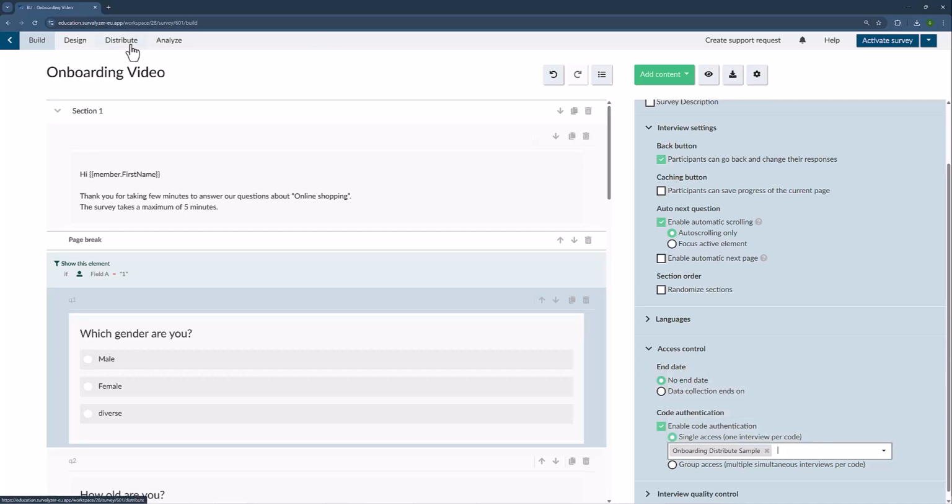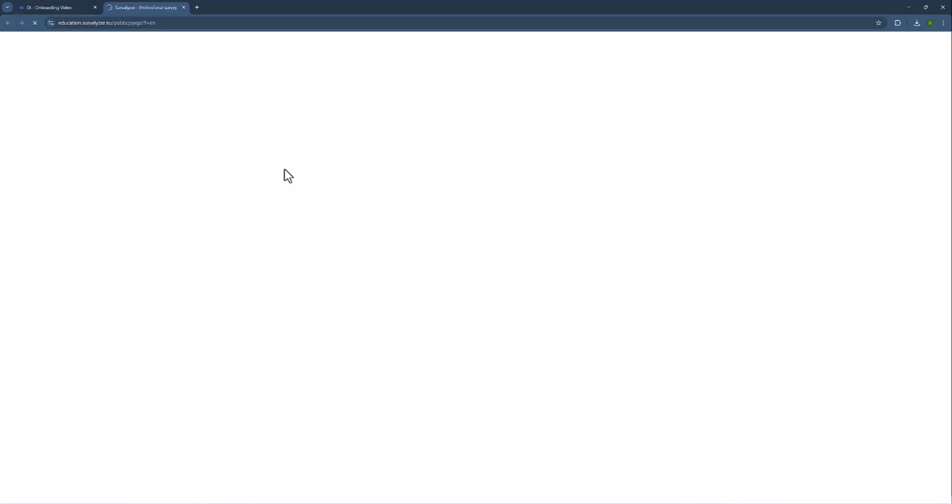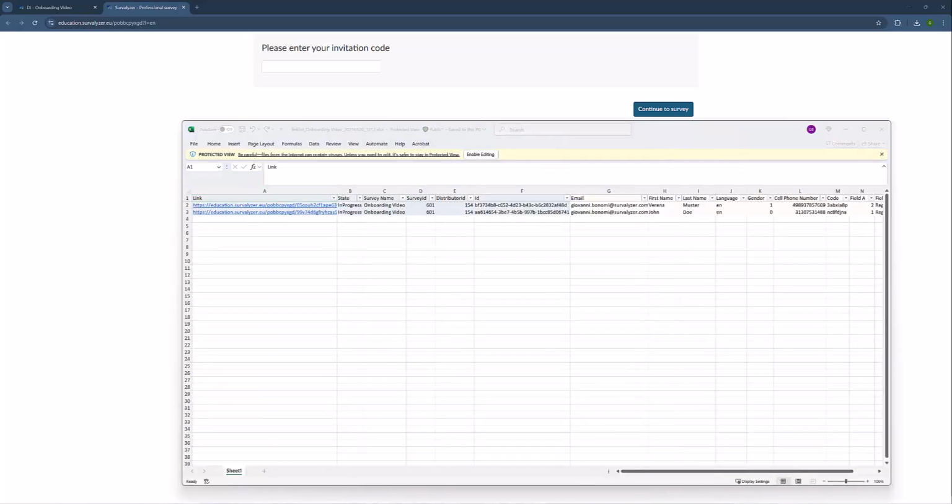And now if I enable code authentication and I open the anonymous public link, we will see that the survey asks us for our invitation code. So as you can see here, now it asks, please enter your invitation code. And since we already have our linked list downloaded, let's use that linked list to see what codes we have available. So in here we have the code for Verena. Let's use that one.